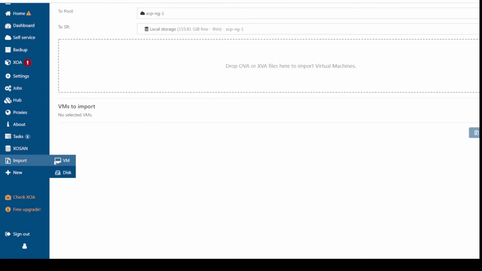I know I said before that Xen Orchestra is not very friendly when it comes to importing a pre-configured VM. As you can see here, there is a way to import them. You can import an OVA or an XVA file. XVA is the Xen specific type. OVA, if I recall correctly, is specifically for Oracle VirtualBox.